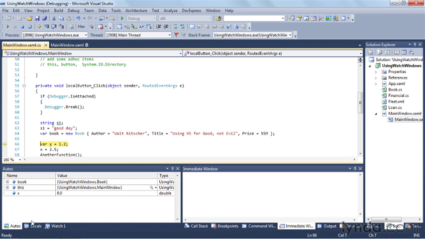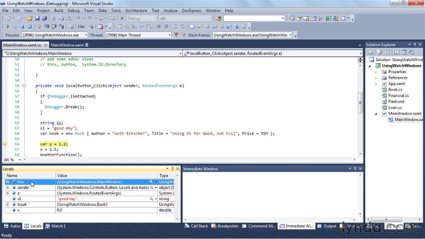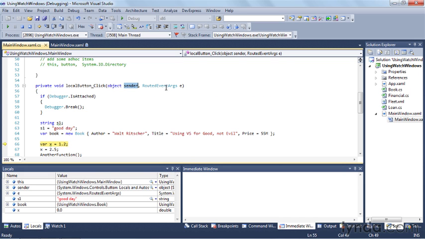Now compare that to the locals window. The locals window shows me all variables that are in scope inside this method. So that would be the sender, which is a parameter, the routed event args, which is a parameter, plus also these other variables here.